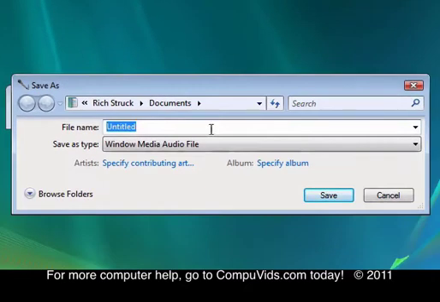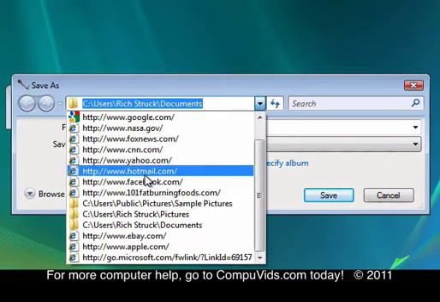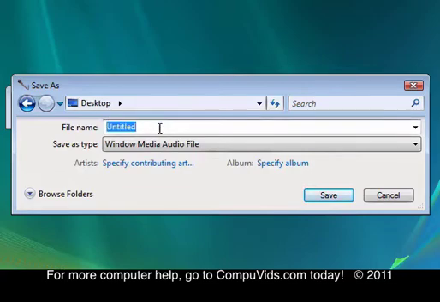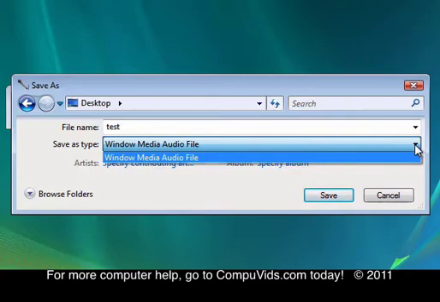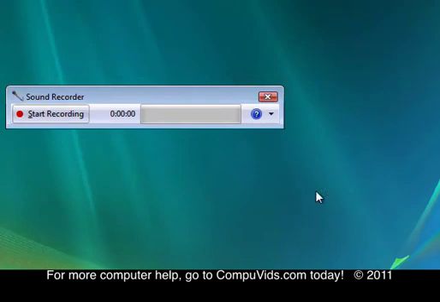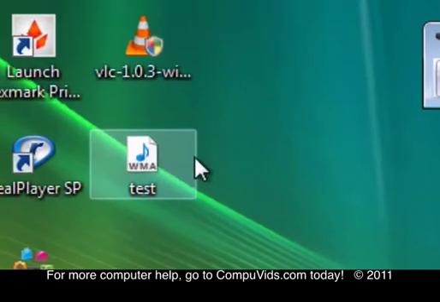Now what you do is you save it wherever you want. I'm just going to put it on the desktop, which is, let's see. Here we go, right here. We'll call it test. And I don't think you get too much in the way of, no, you have to leave it as a Windows Media Audio file. All right, now we'll just click save and it will generate it. It's right here. Now let's just play it real quick. To play it, you double click it.